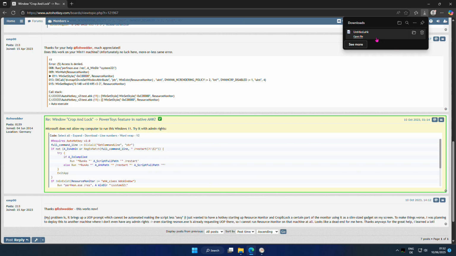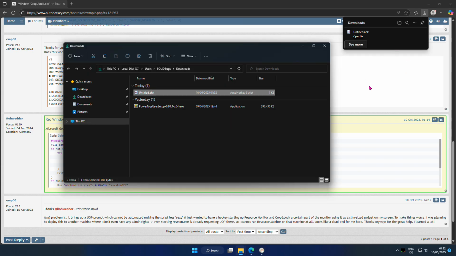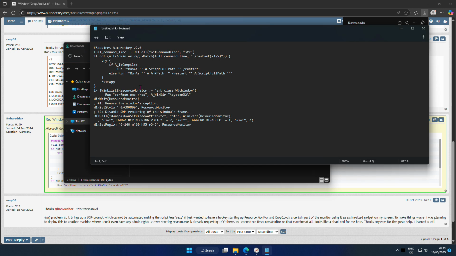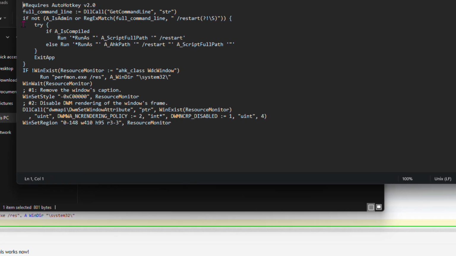Before running the script, let me show you what it does and how it works, so you can understand the code and see how it achieves the window cropping functionality. So this is an AutoHotkey version 2 script, and in the first part, we have a section responsible for running the script as administrator, which is necessary for some of the functionality to work properly, and this line specifically checks if the resource monitor is running. And if it's not, it starts the application.